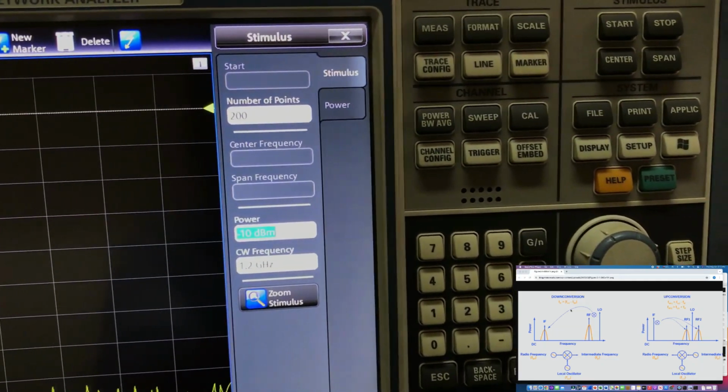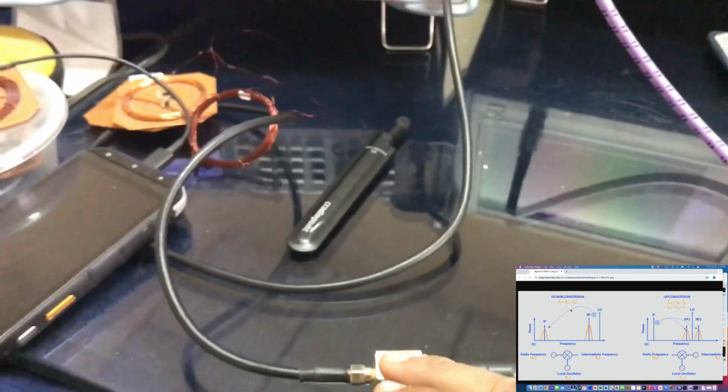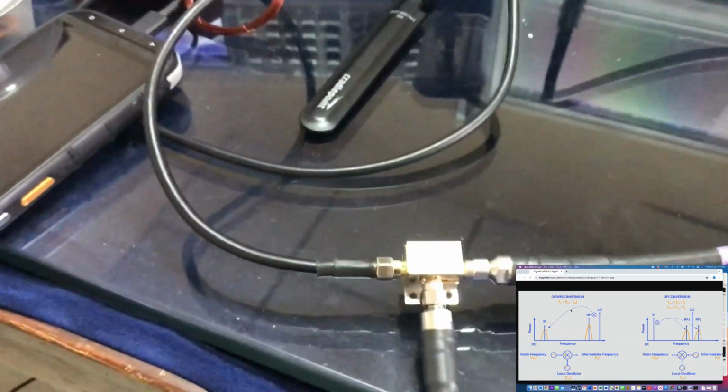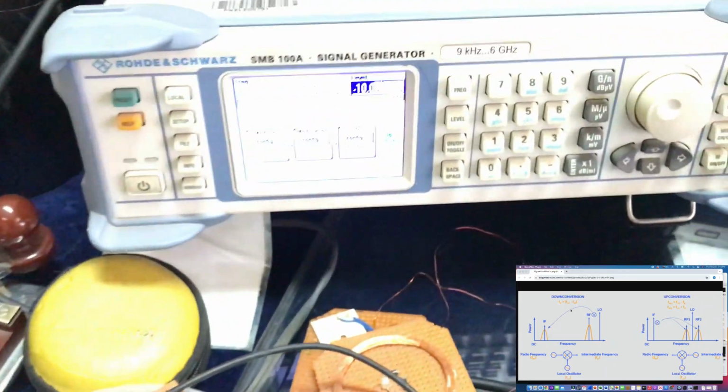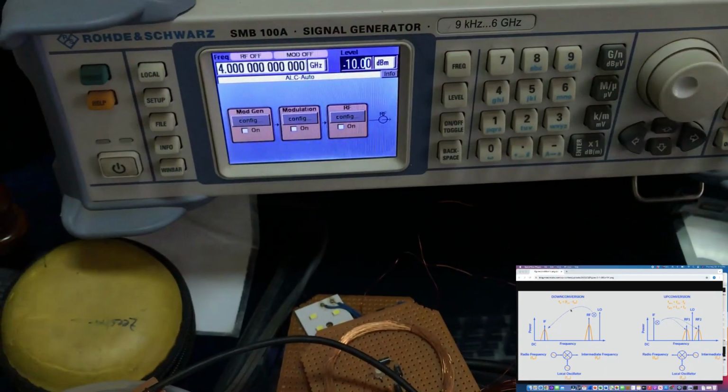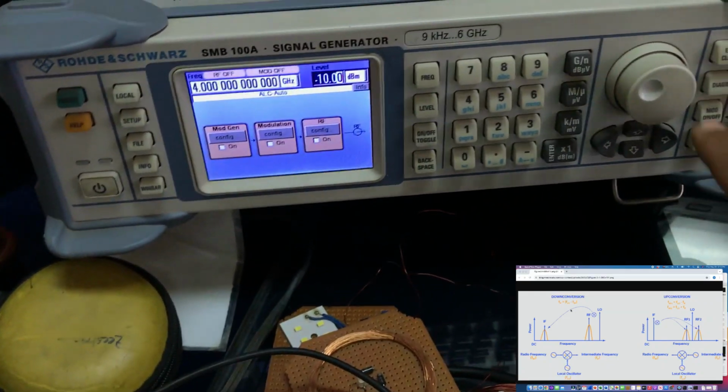Now this is start sweeping. I'm getting a frequency that is coming out and going into my mixer input, and I'm calling it FRF. The local oscillator is being set here using my function generator. That function generator is giving out a frequency of 4 gigahertz. The power is not on.